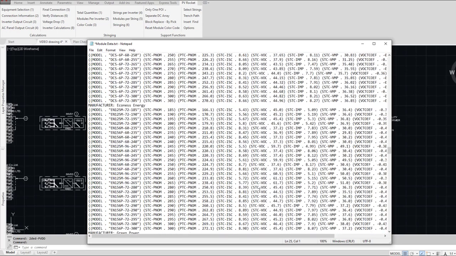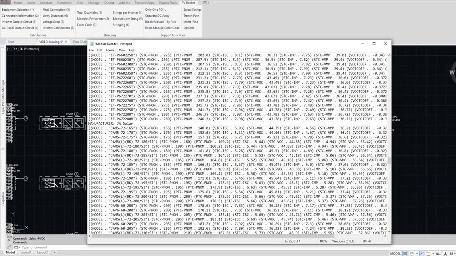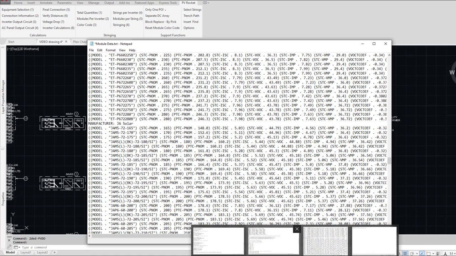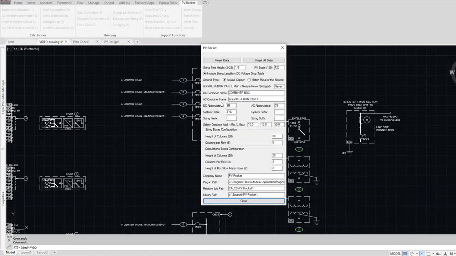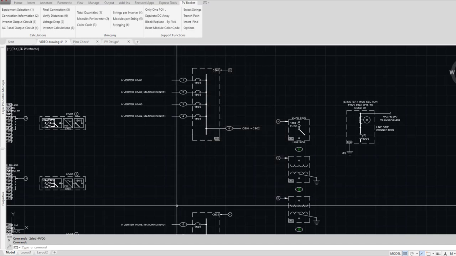Man, that's a lot of models. And that's what... wait, let me go back to the options. No, that's it. So, template. Okay, another thing I wanted to show you.